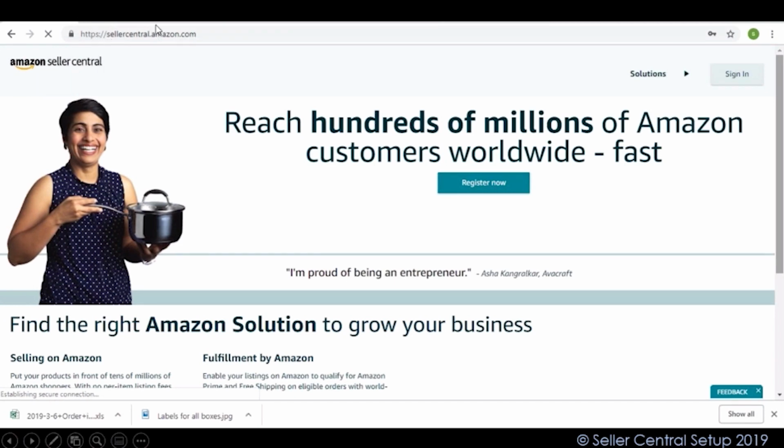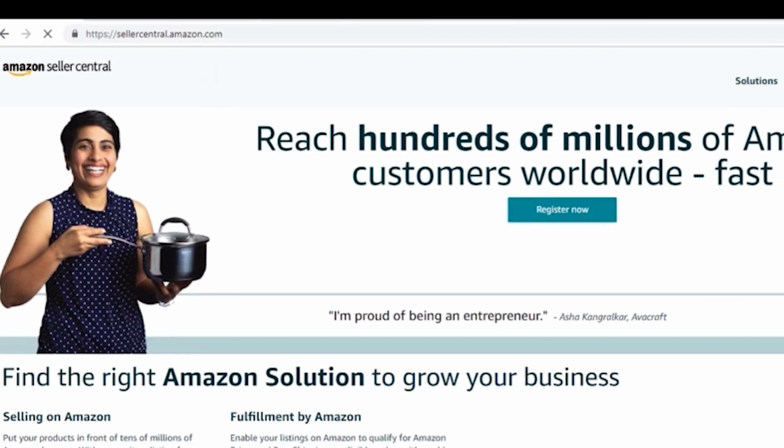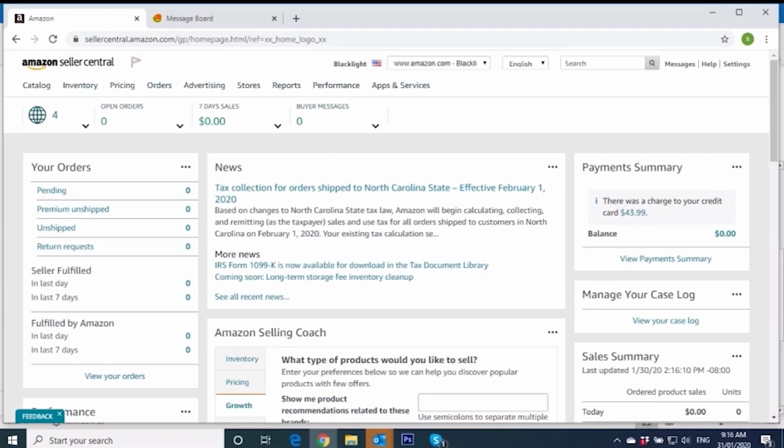This is the screen where you sign in. So it's not amazon.com or amazon.com.au, but sellercentral.amazon.com or sellercentral.amazon.com.au. Just because you have an Amazon buying account does not mean you have the selling account. And so when you sign in, you get yourself an account.